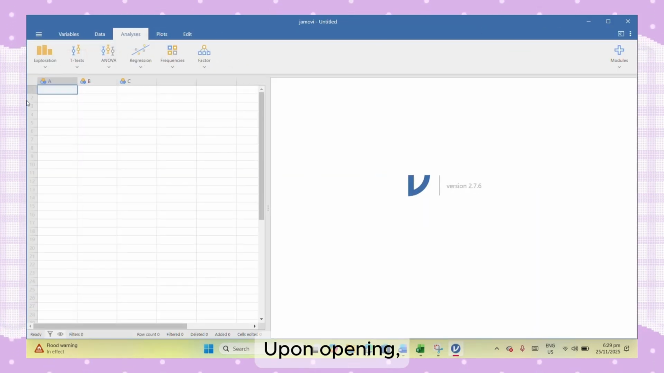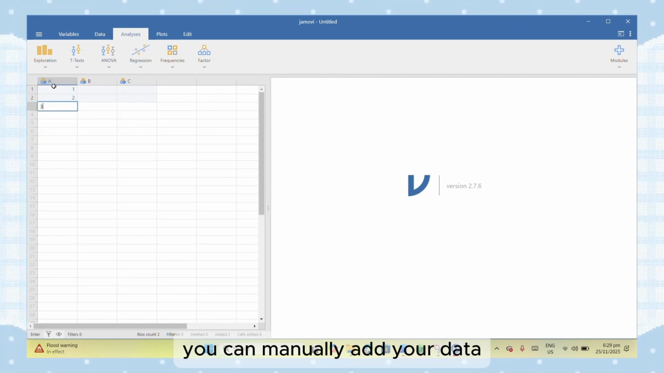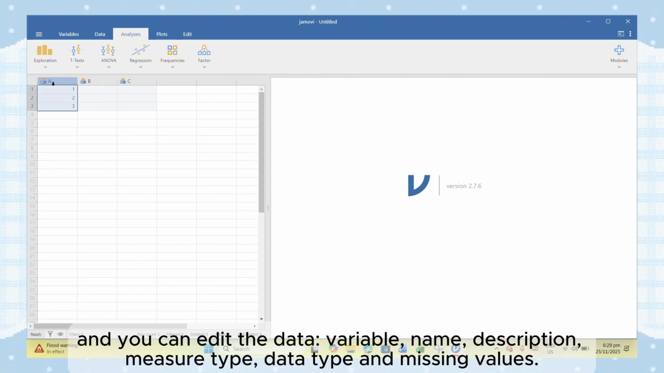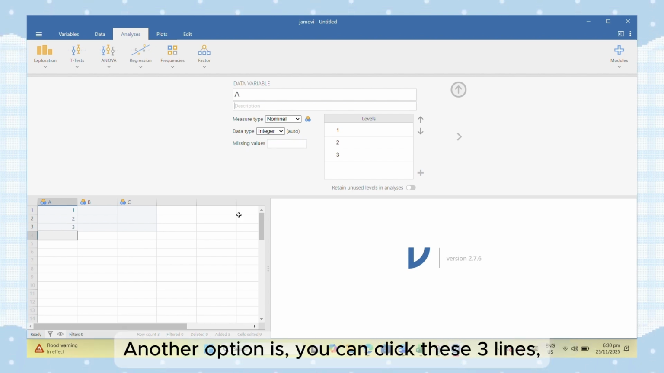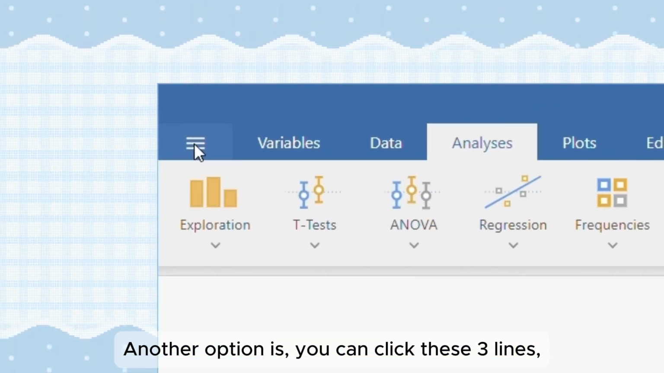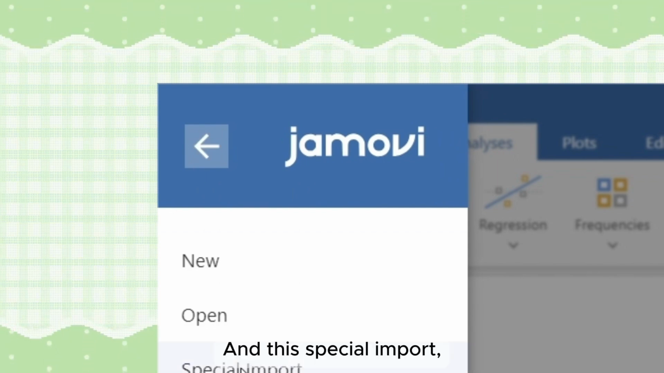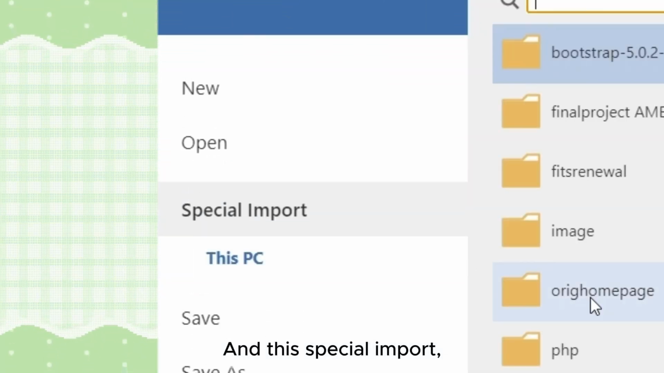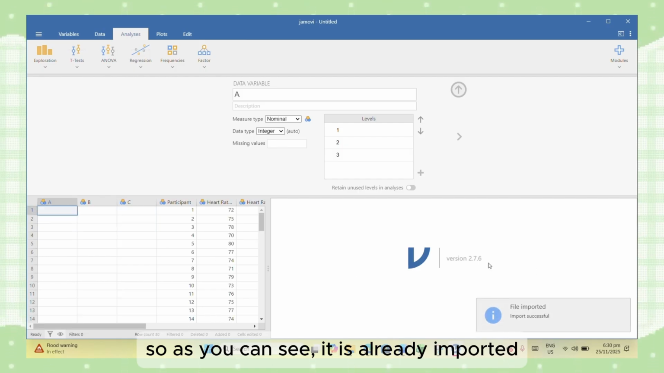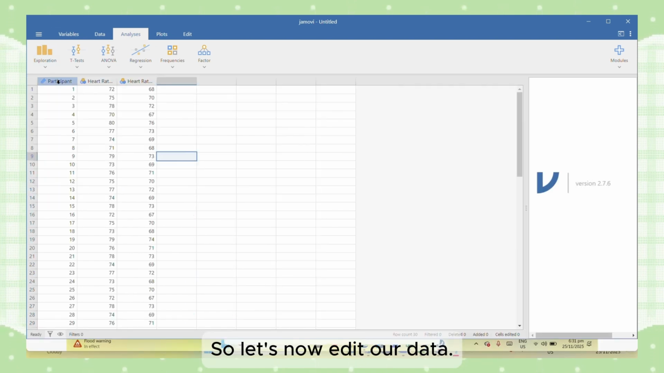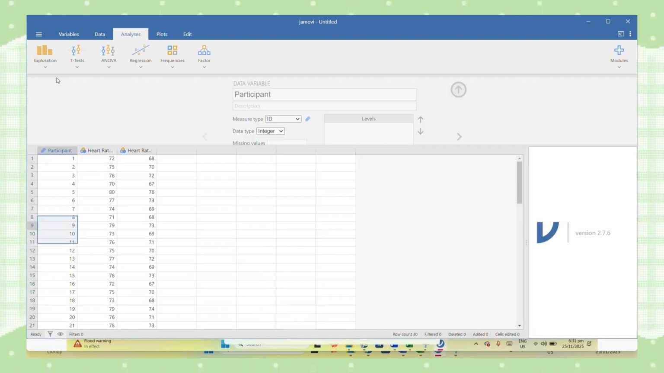Upon opening, you can manually add your data and you can edit the data variable name, description, measure type, data type, and missing values. Another option is you can click these three lines and this special import, then find your data. So as you can see, it is already imported. So let's now edit our data.